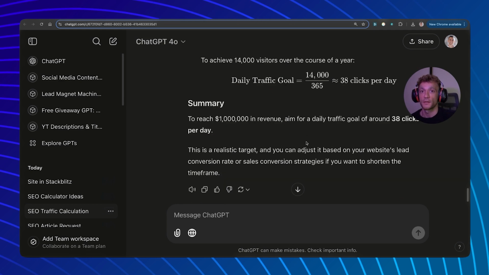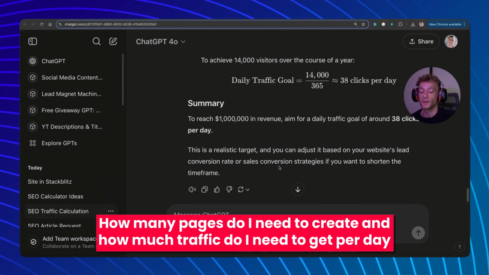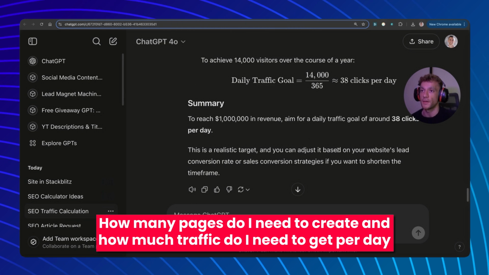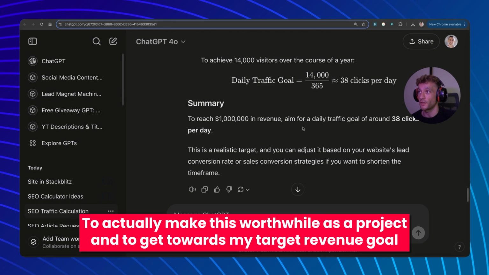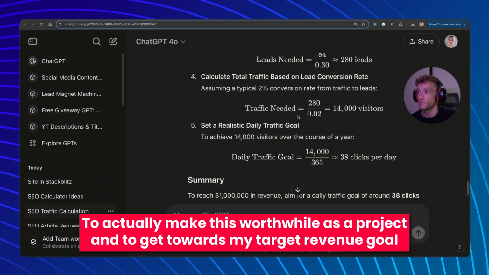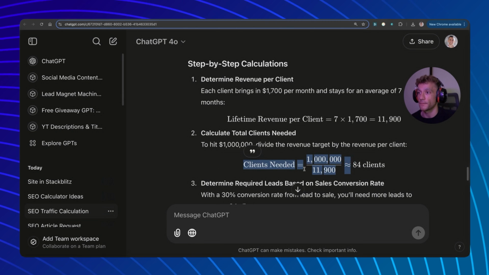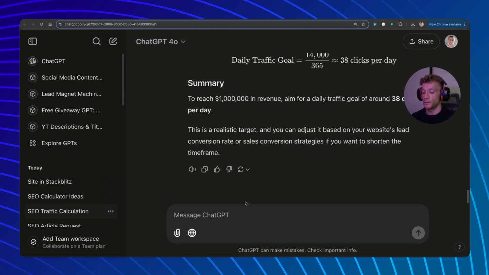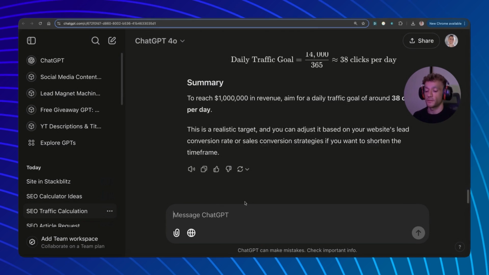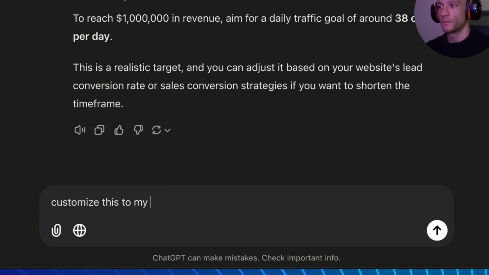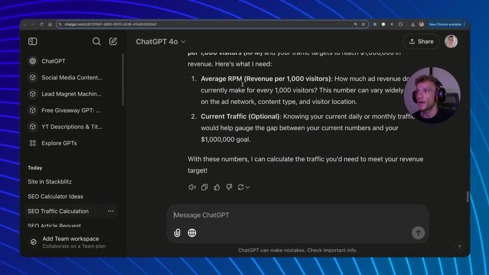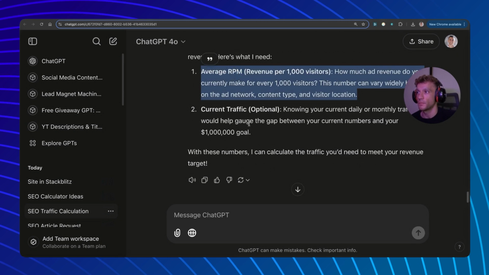And then you can figure out, okay, based on all the numbers, does it make sense to create this website? And from there, how many pages do I need to create and how much traffic do I need to get per day to make this worthwhile as a project and to get towards my target revenue goal, which we listed right here. Now, let's say you're an affiliate or you're in ads. You could say, okay, customize this to my website about birds. What numbers do you need? And then it will calculate the average RPM, the current traffic.